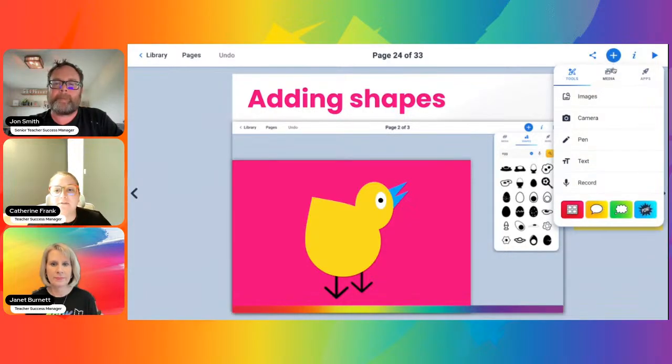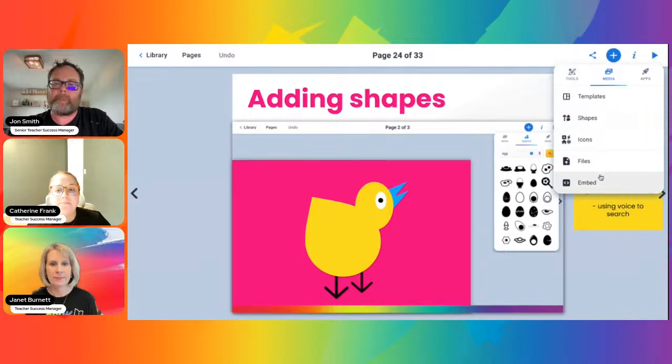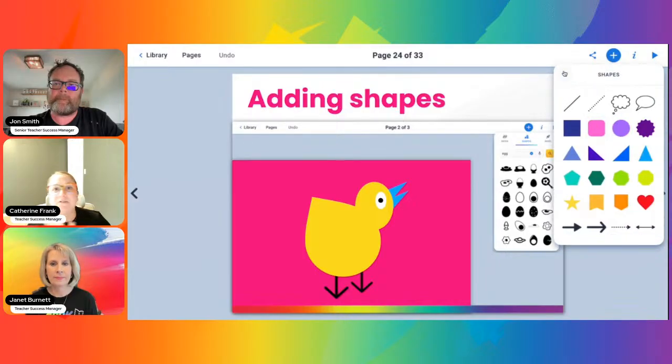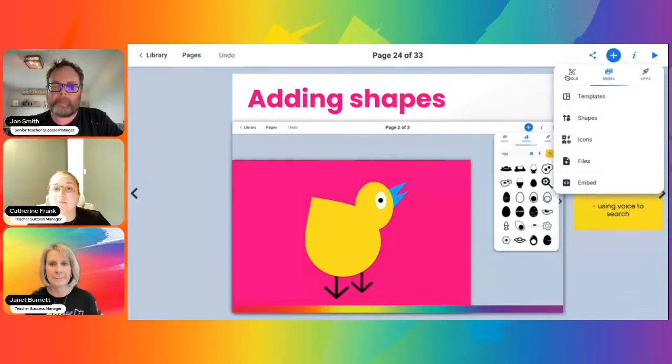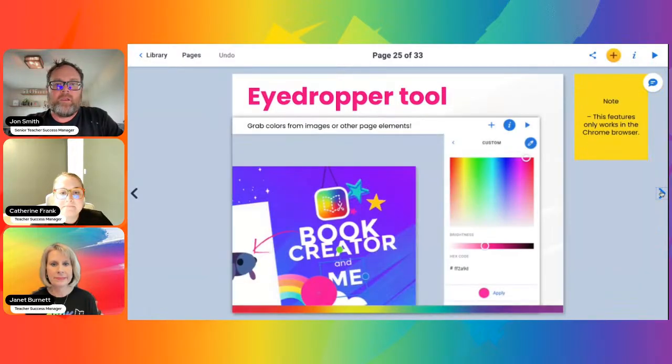These are going to be found under the media column right there. If you scroll down to shapes, pretty self-explanatory here. Students can pick any shape they would like. You can change the colors, you can rotate them, use them however you would like. But yeah, great feature to use as well. All right, awesome.